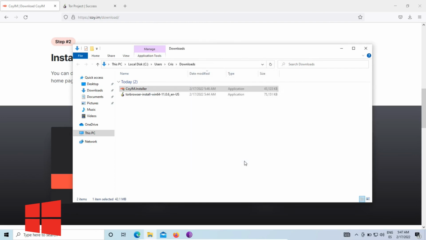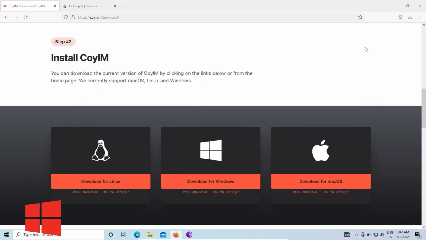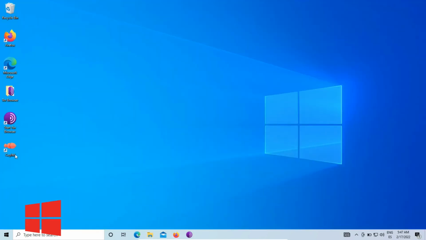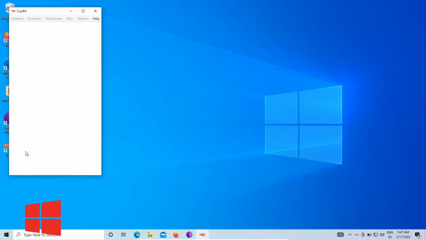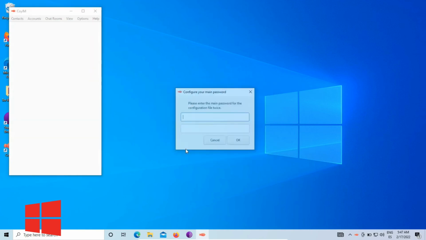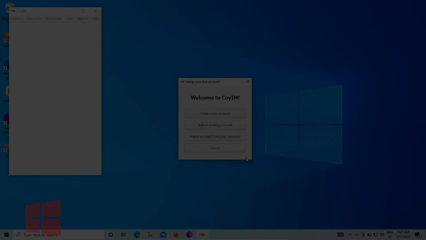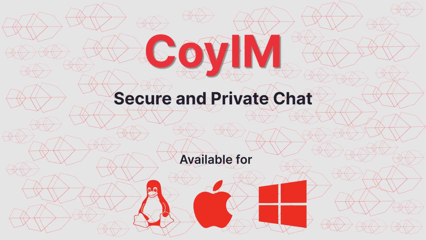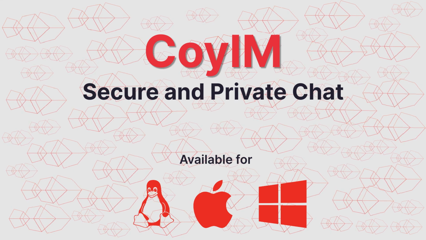Please make sure Tor browser is running and connected to the Tor network. You can now use CoyIM on Windows. CoyIM, Secure and Private Chat, available for Linux, macOS, and Windows.